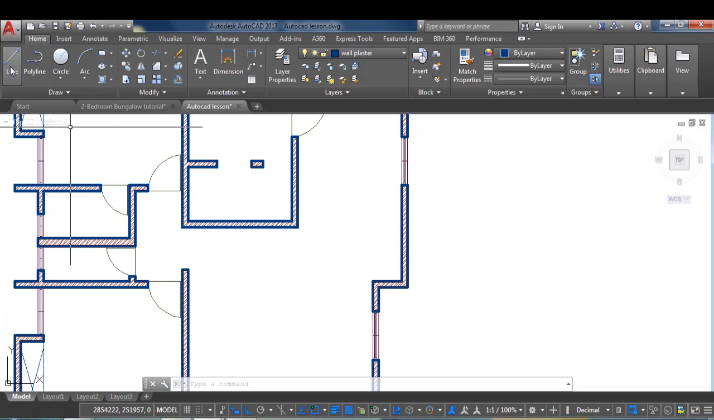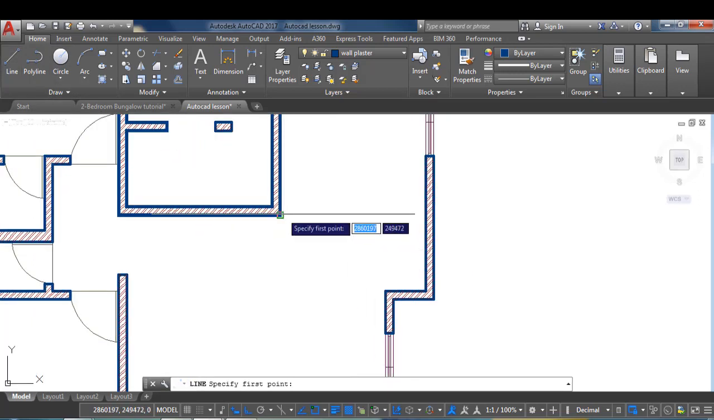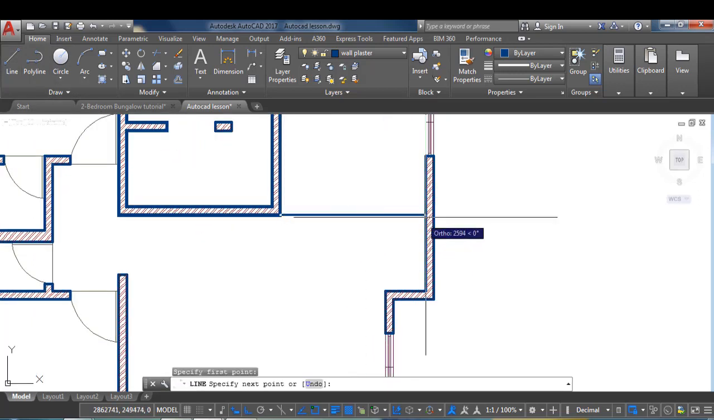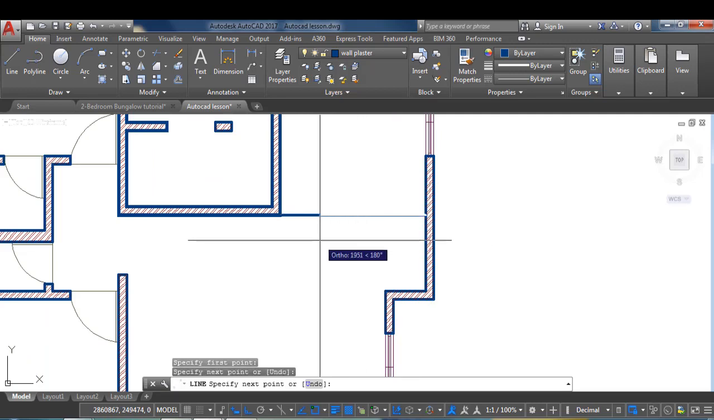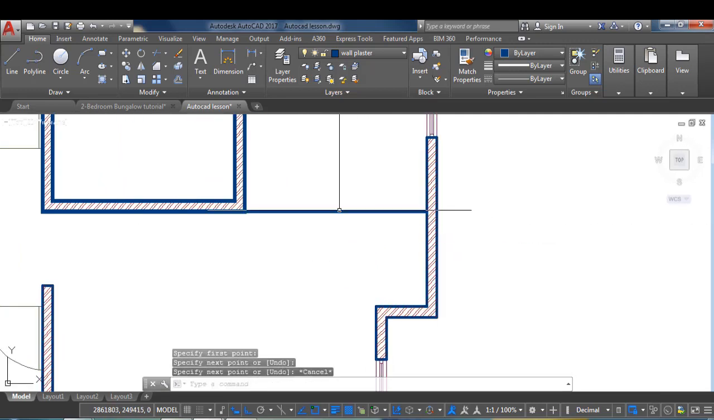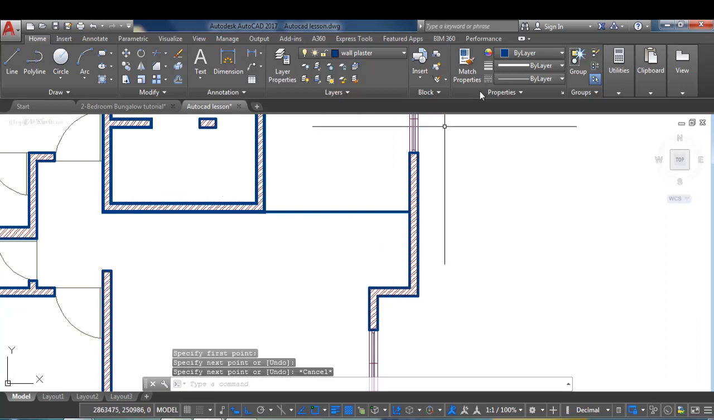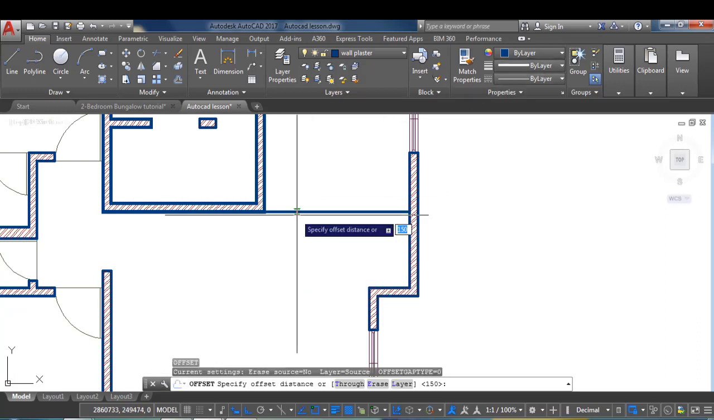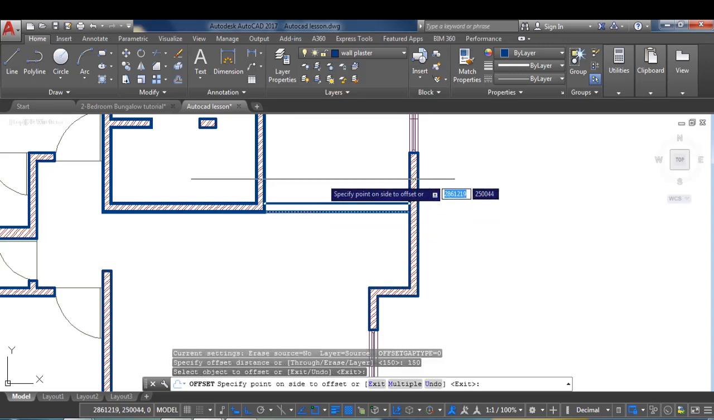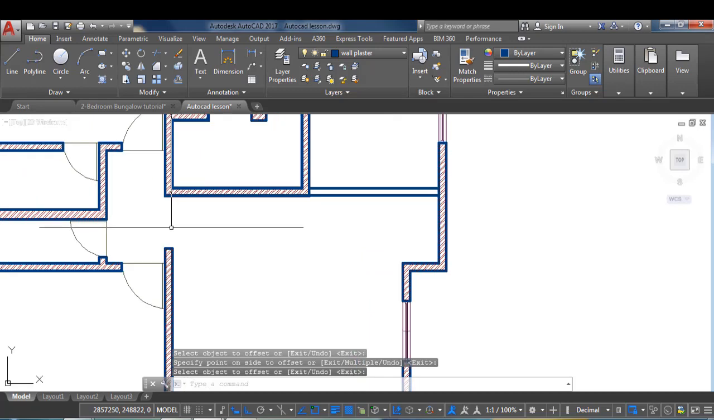So you click your line, from here to this place. You see that the line weight is too thick. It's in 0.04. So you offset it. Enter 150. You press enter. You offset it to this place. You come to this place too.